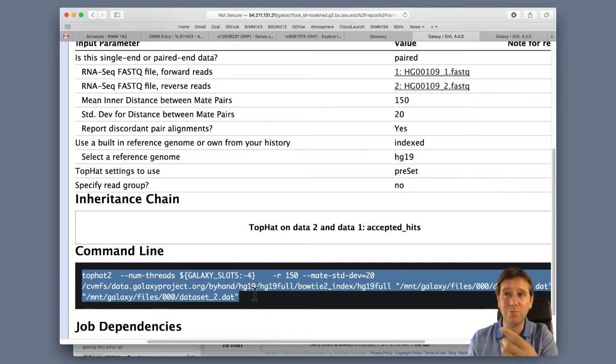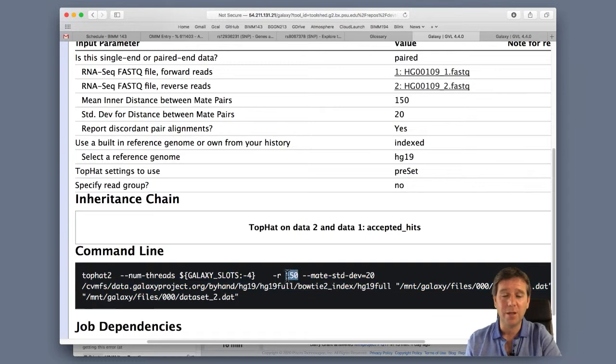So it runs a program called top_hat2. Then it sets a parameter, the number of threads we have in this machine. There's our parameter. Remember we set the mate distance -r 150. It uses the human genome build, hg19, and then takes our data set and runs it. So it's running this Unix command, and it's looking after typing it out properly for us and running it.